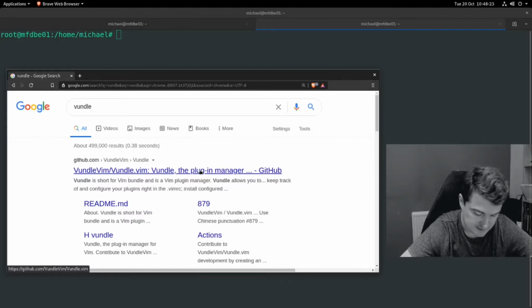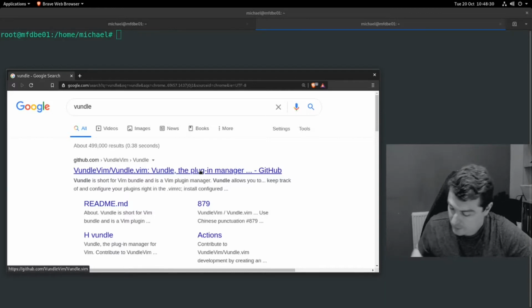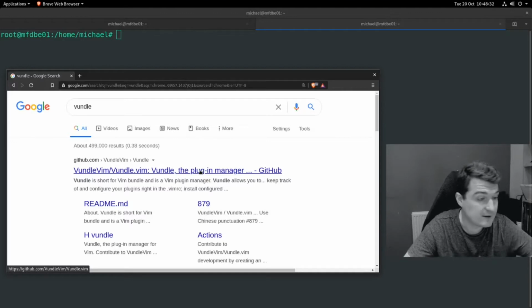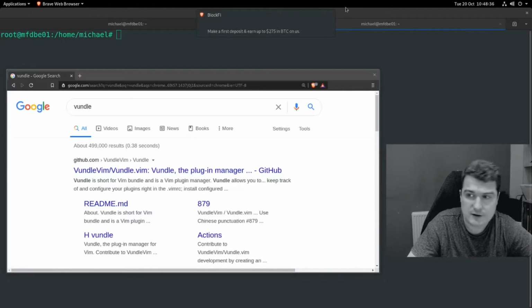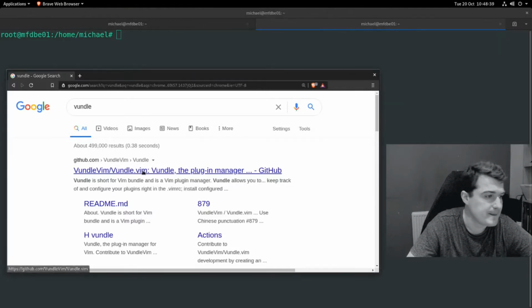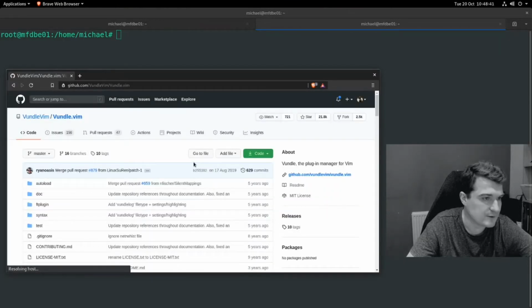This is not a production server, this is my own computer, so I feel like I should be entitled to set up my own computer in whatever way I like, and if you have your own way of doing this, that's fine. Okay, so let's go to the GitHub page for Vundle.